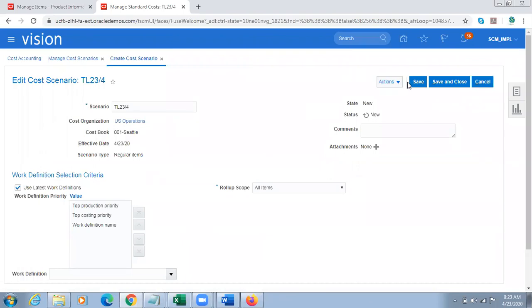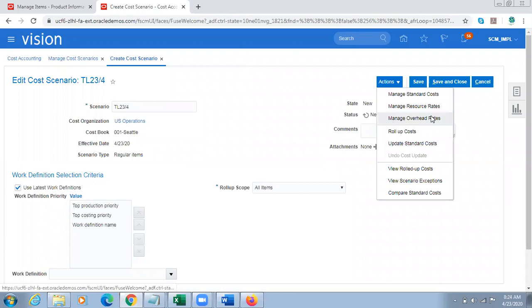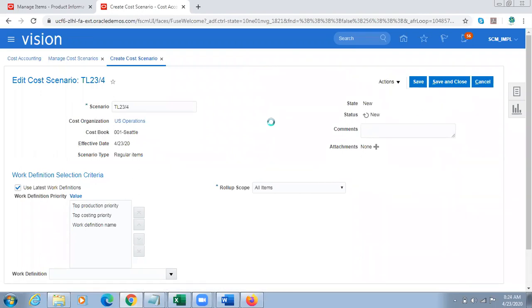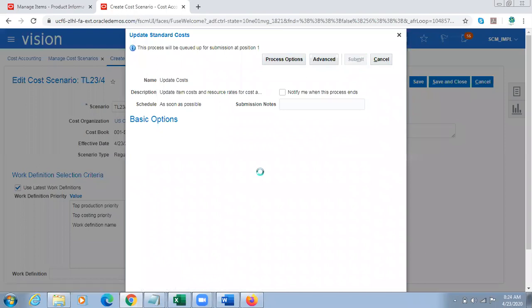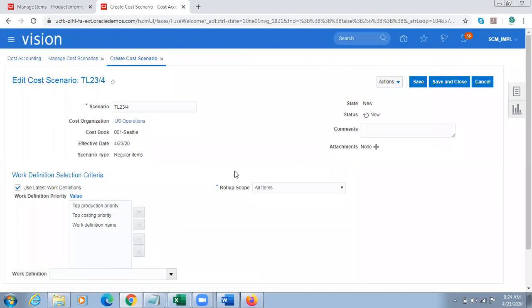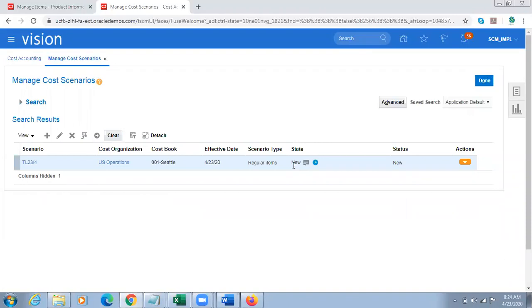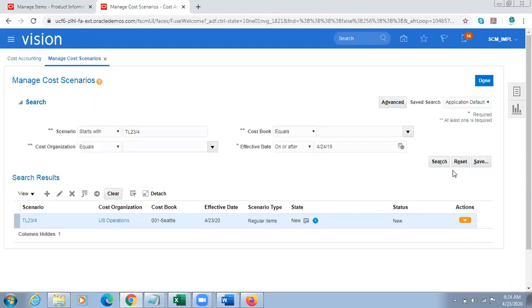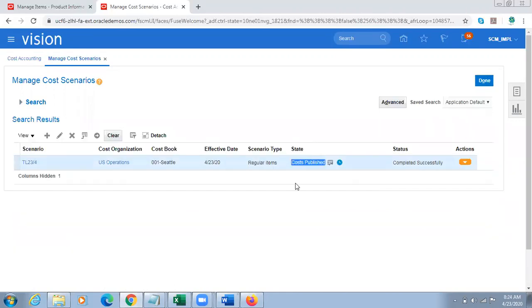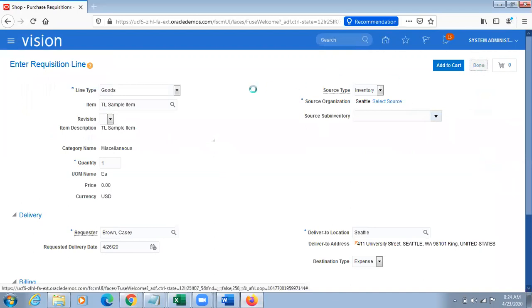And click on update cost. Once the cost update program completes successfully, the scenario status should change to published. Right now the scenario status is no. Just wait for a few seconds. Once the update cost program completes normally, the status will change to published. Okay, it's published. Now I'll verify by entering the item.